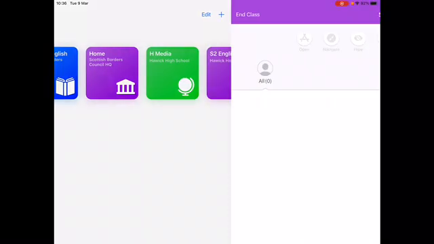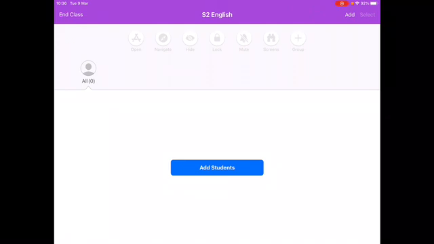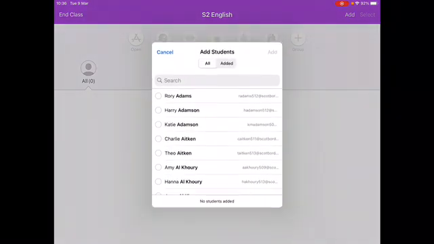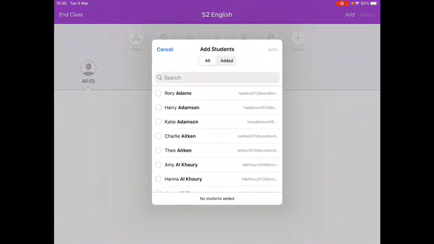So if I select my class here, you will see that add students appears in the middle of our screen in the blue bar. When I tap on this now, I will have a list of all pupils that are available within my school location that I added in the previous step. What you will also notice is on the right of the students' names is their Apple IDs.